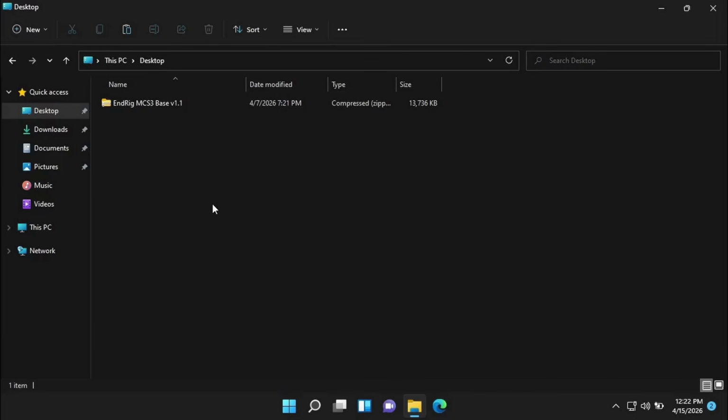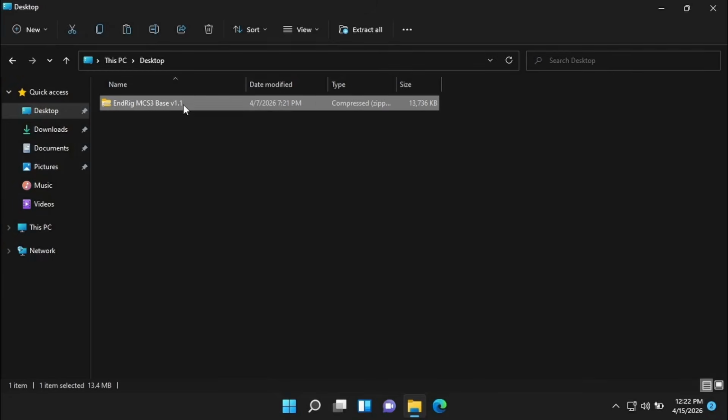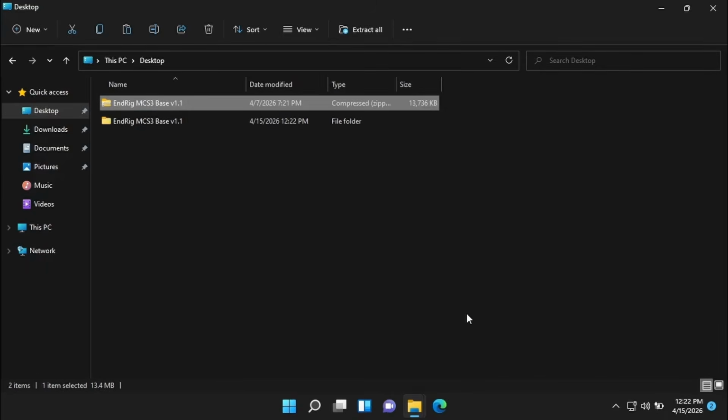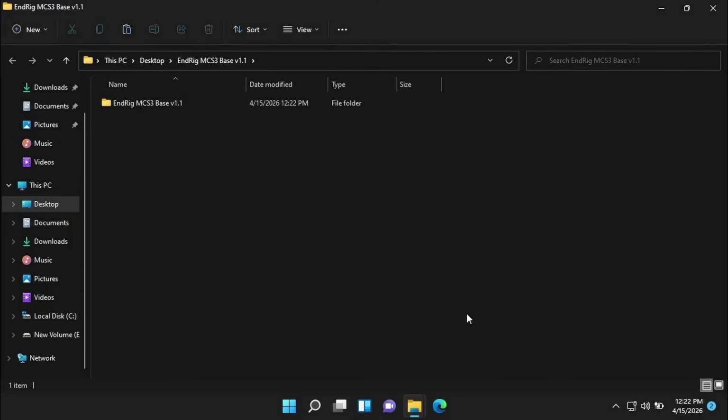Now that you've downloaded the rig, you will need to unzip the content of the file to any desired location in your computer. Just make sure you remember where it is. Once you've unzipped the file, we can now talk about setting up the rig.